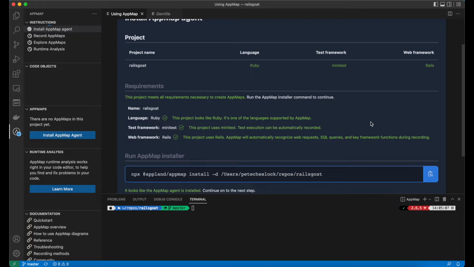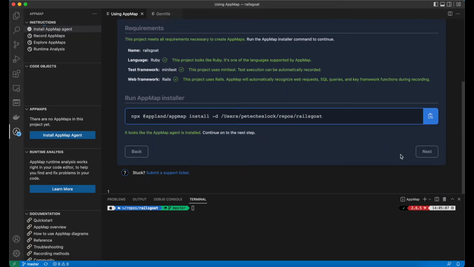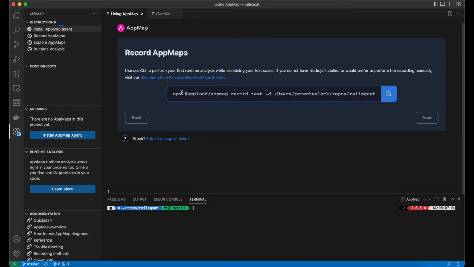One way to generate AppMaps is by running your test framework, but what if you have a user interaction you want to analyze and no test for it? In that case, you can remote record a specific user interaction.